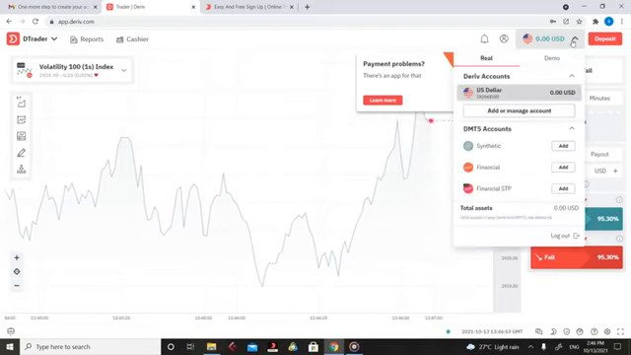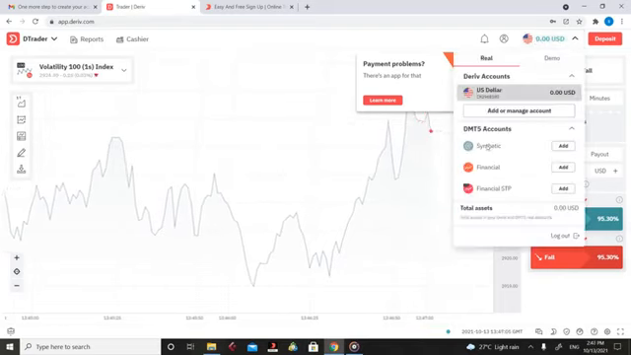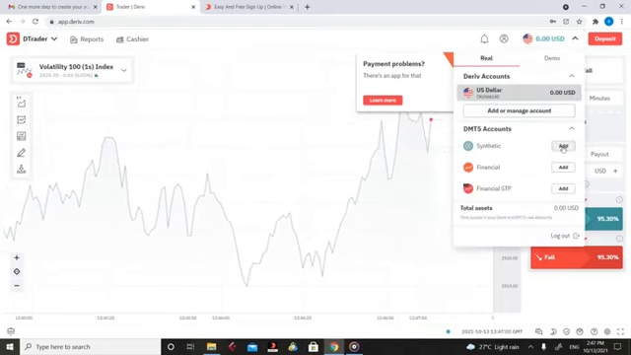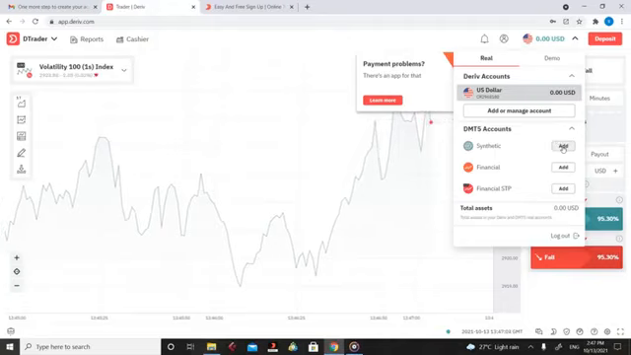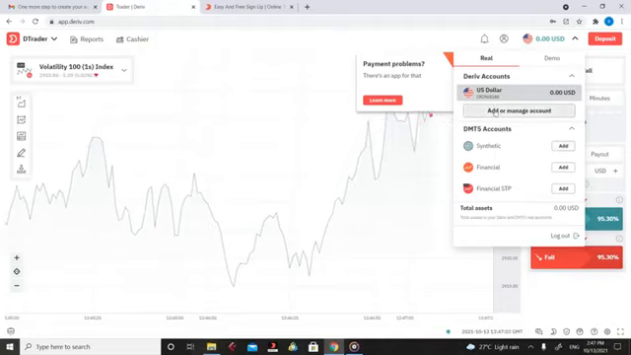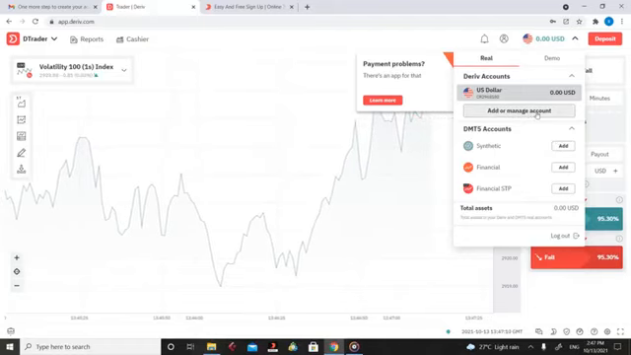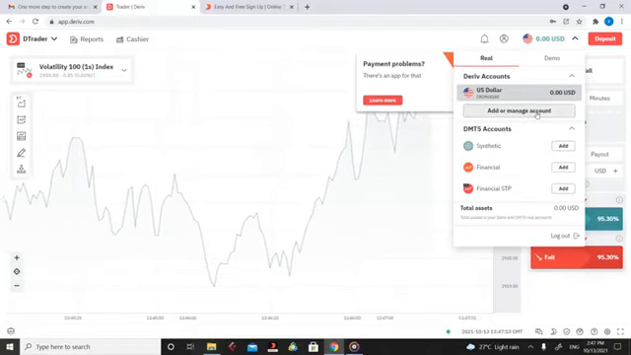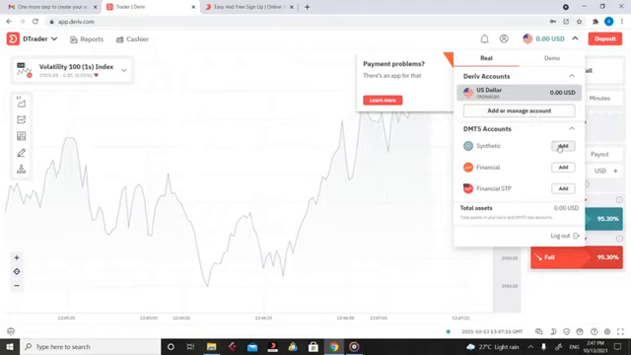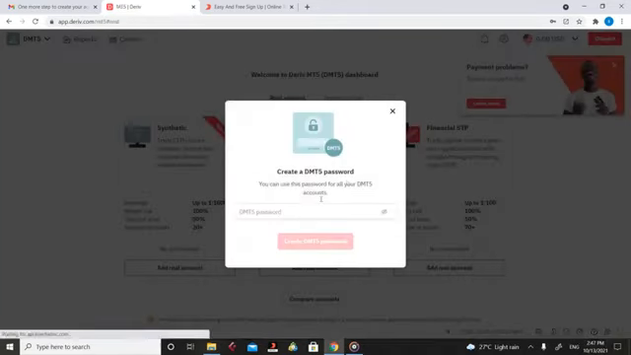So you click on the drop down once again, you see the synthetic account there. You click on add. As I told you earlier, when you want to add other cryptocurrency accounts, you add or manage account, then you add the one you wish to make a deposit with. So let's proceed. You click on add synthetic account.